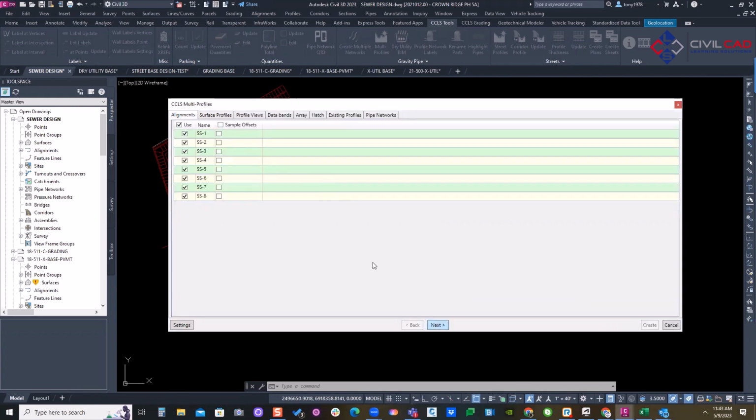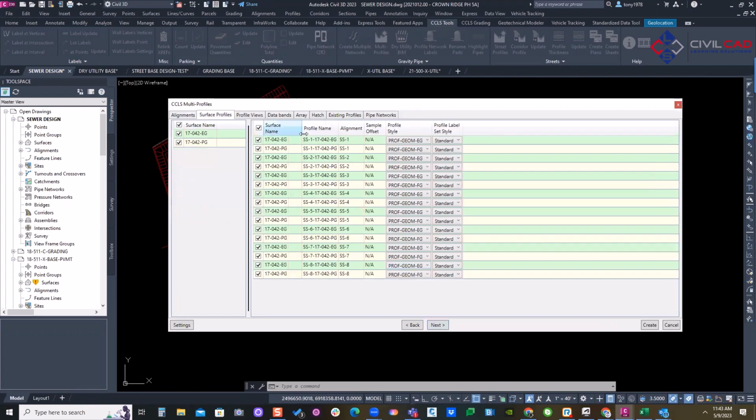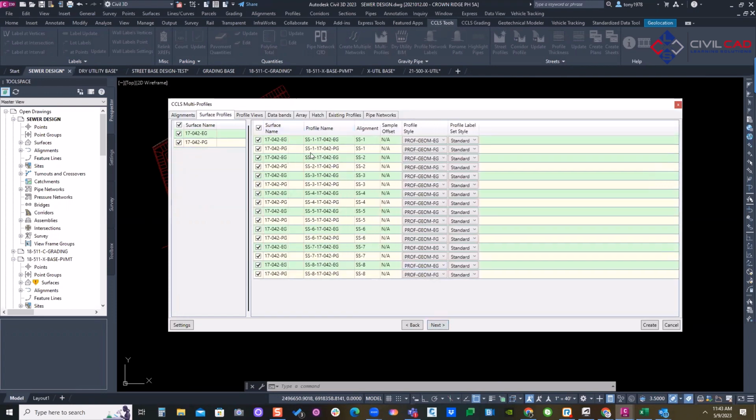Then I go next. And notice these settings are now taking effect. So if it says PG, okay, it's going to use my FG style. And if I have label sets, I'll add it here. This one doesn't have any because it's not a street profile. These are pipe networks. Okay, and hit next.